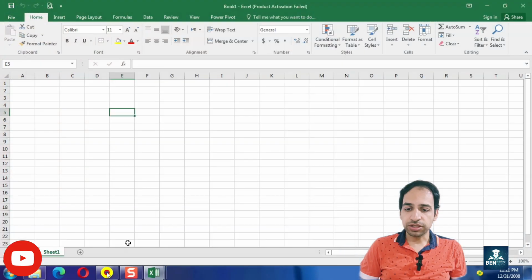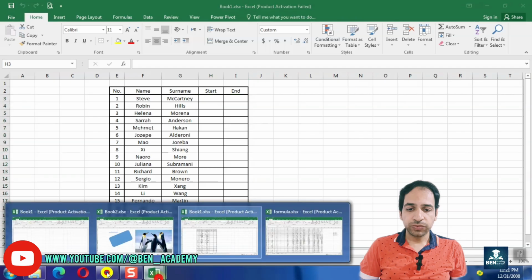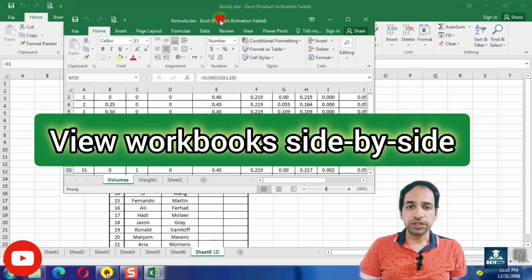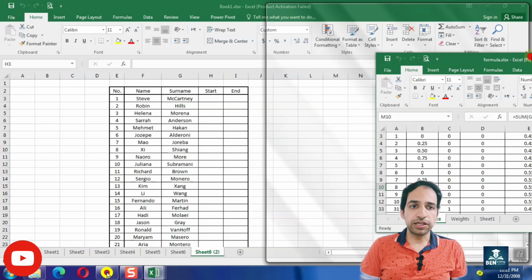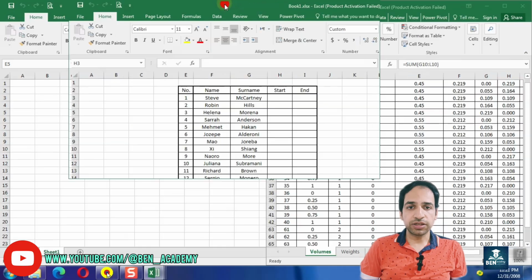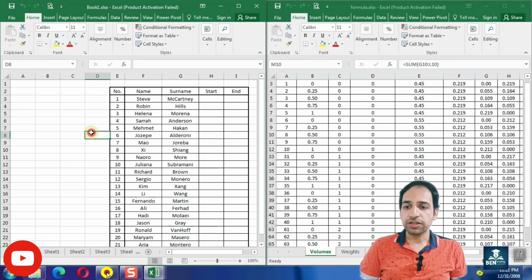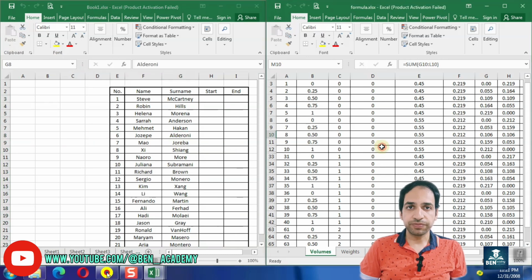In this way, you can switch to another file. You can also make your files side by side if you drag your file to the side in this way. And also another file, if you drag to another side, you can see that your files are opened side by side. So it's much easier to copy data from one file to another file.